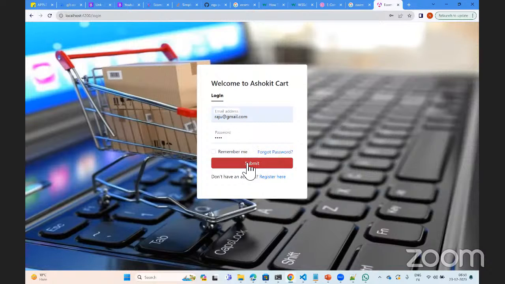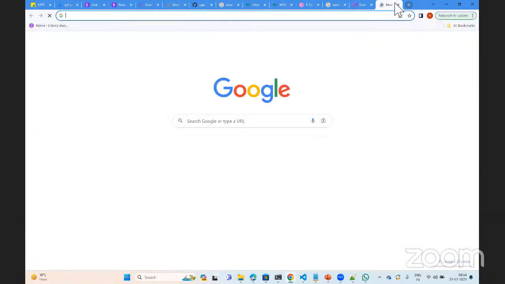See here, I'm unable to log in. Why am I unable to log in? It is going to the backend and searching whether these credentials are there or not. If the credentials are not there, then it will not enter the dashboard or home page.